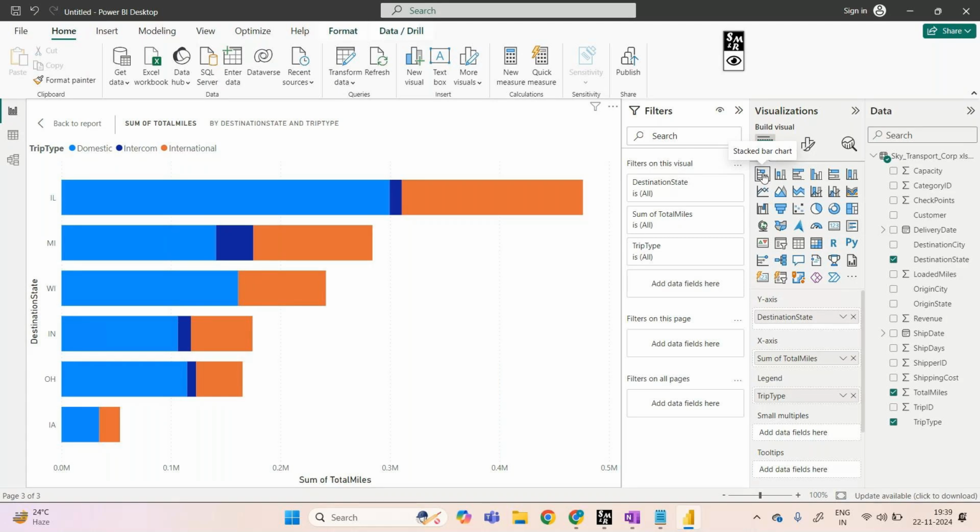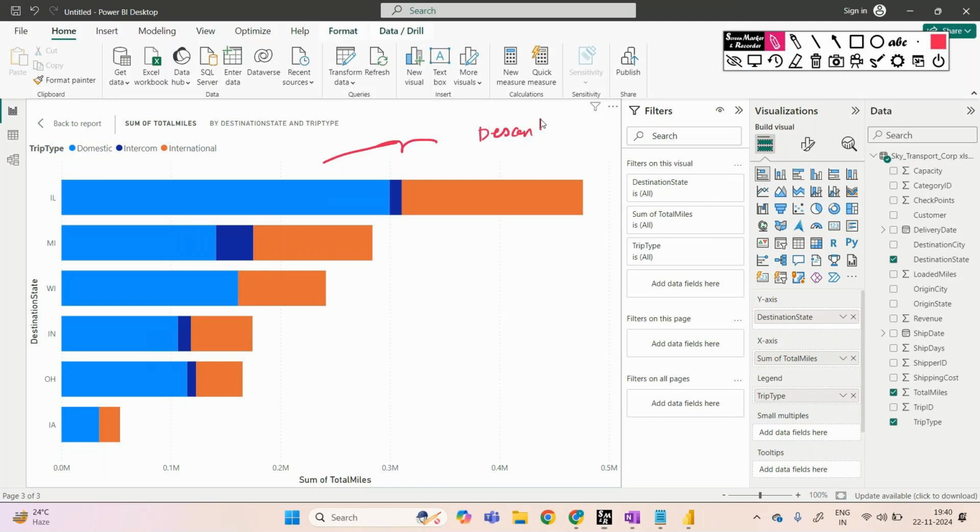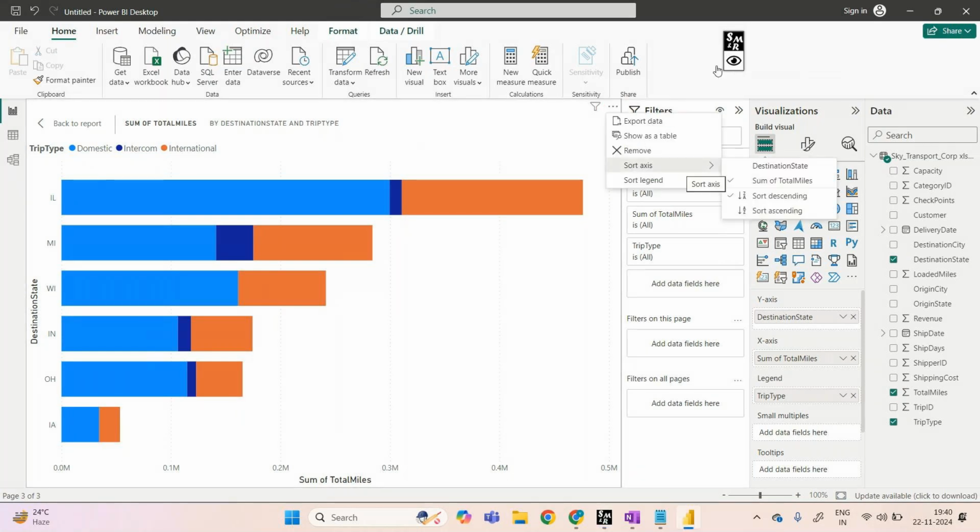Suppose my manager asks me about the order. This particular chart is arranged in ascending order. If a manager says, hey Veera, I want this chart from ascending to descending, I have to use this. Click these three icons, click sort axis, sort ascending.